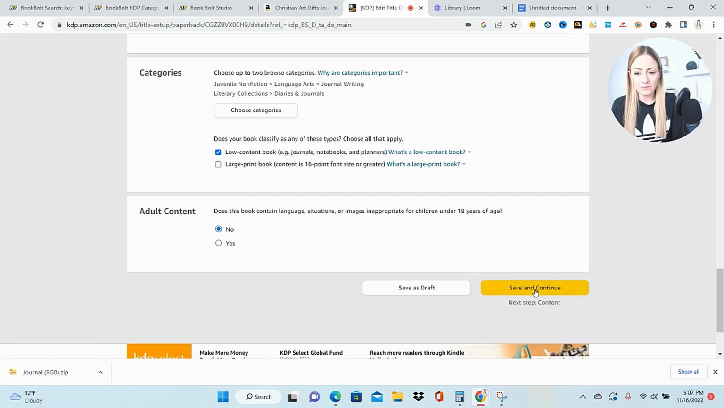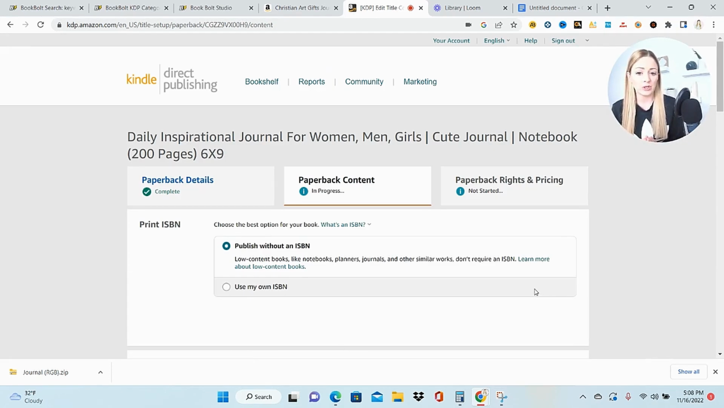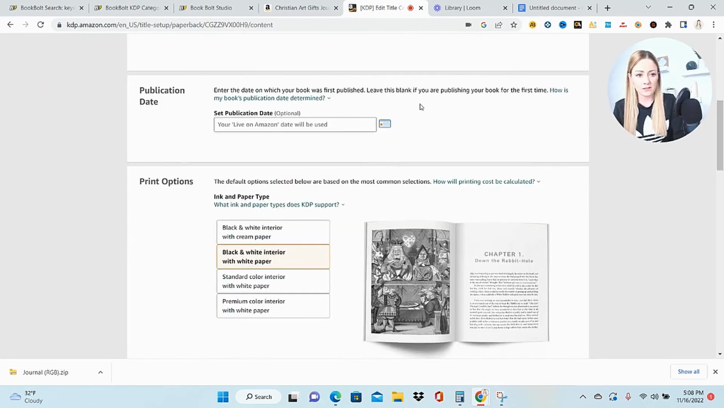Save and continue. Now, because this is a low content book, we do not have to have an ISBN, which is the barcode that goes on the back of the book. We don't have to put one on there ourselves. Amazon will do that for us. So we will go here and publish without an ISBN. It's not published yet, so we'll leave that alone.